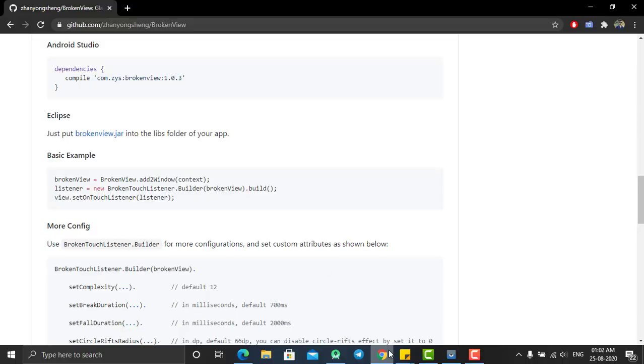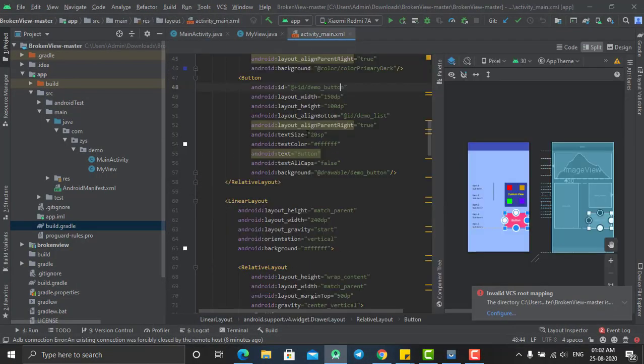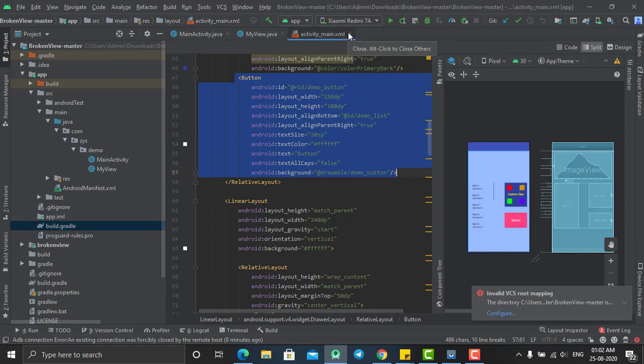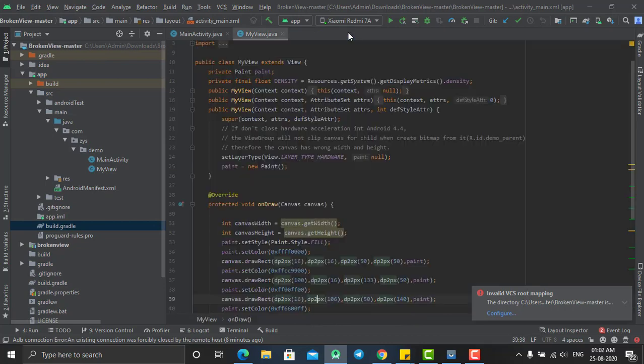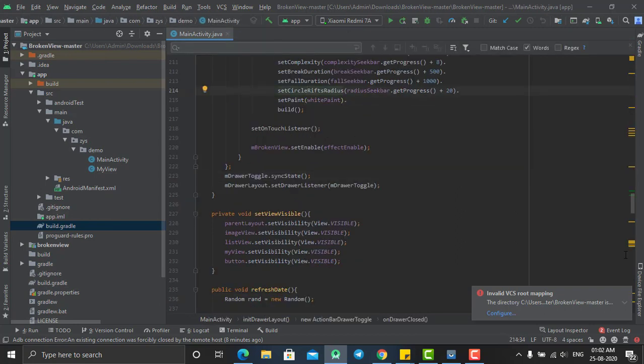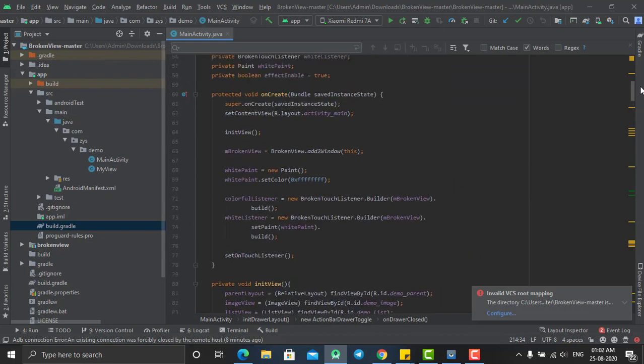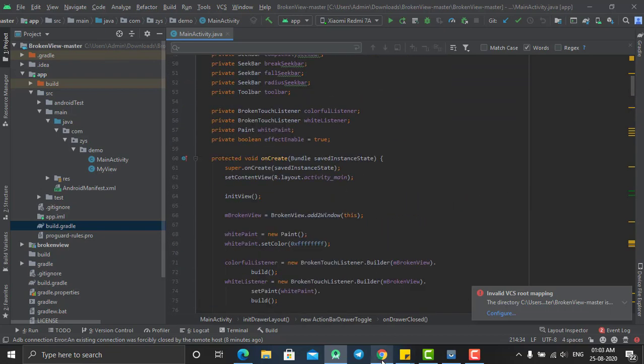And just create a view in your XML file. For example, I have created a button here, but you can create any type of view, text view, linear layout or relative layout, whatever. You can also give access to the parent layout. Just create this view in the XML file and pass its ID, initialize it, and declare it in your main Java or Kotlin file.